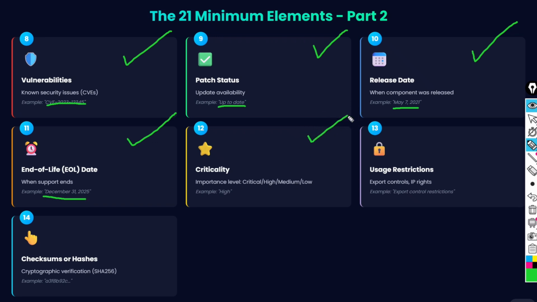And the 12th data field was criticality. It specifies the criticality or the importance of the software component to the overall functionality or security of the application. Based upon the software component and security severity, it will be categorized as critical, high, medium, or low. Okay, here for example, it is high.